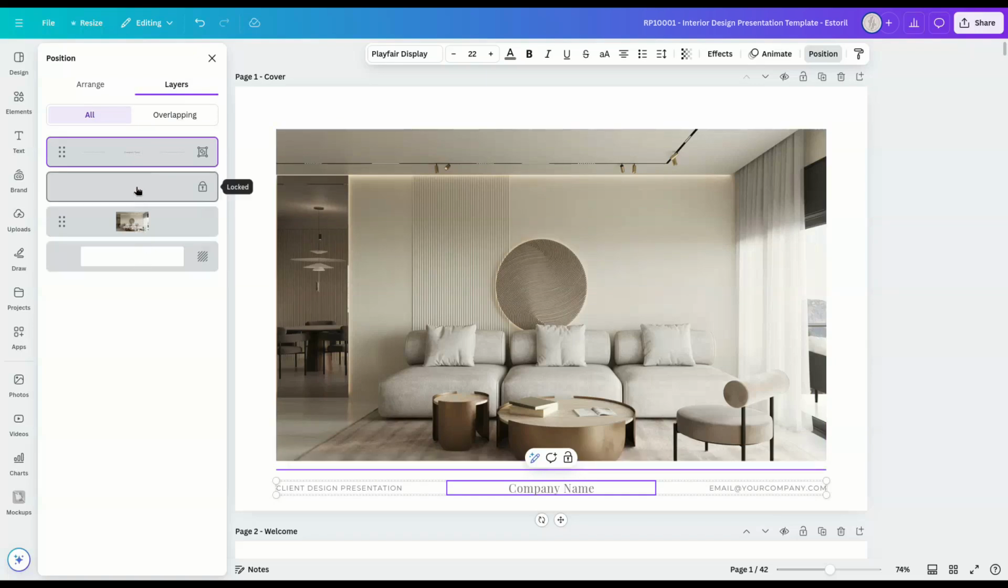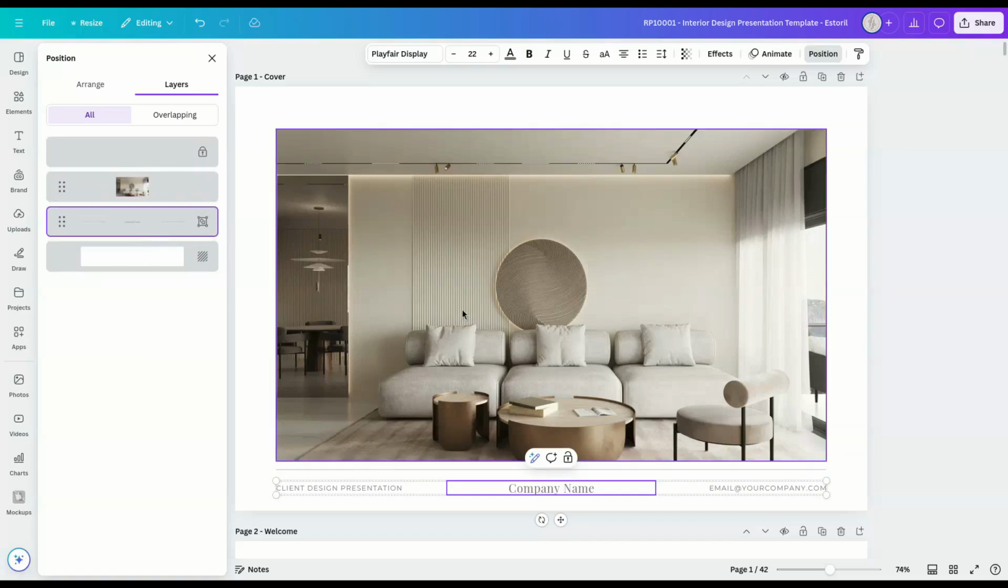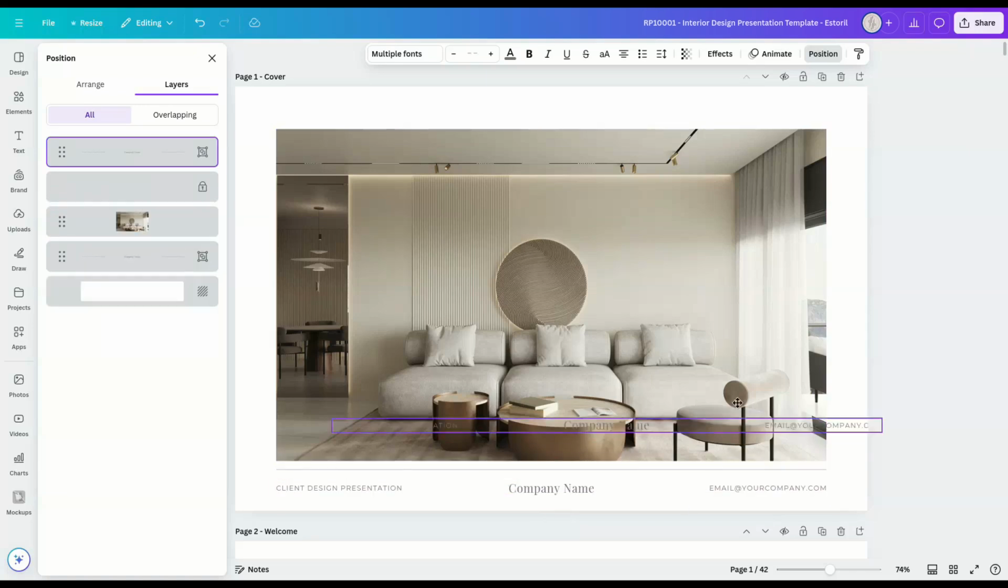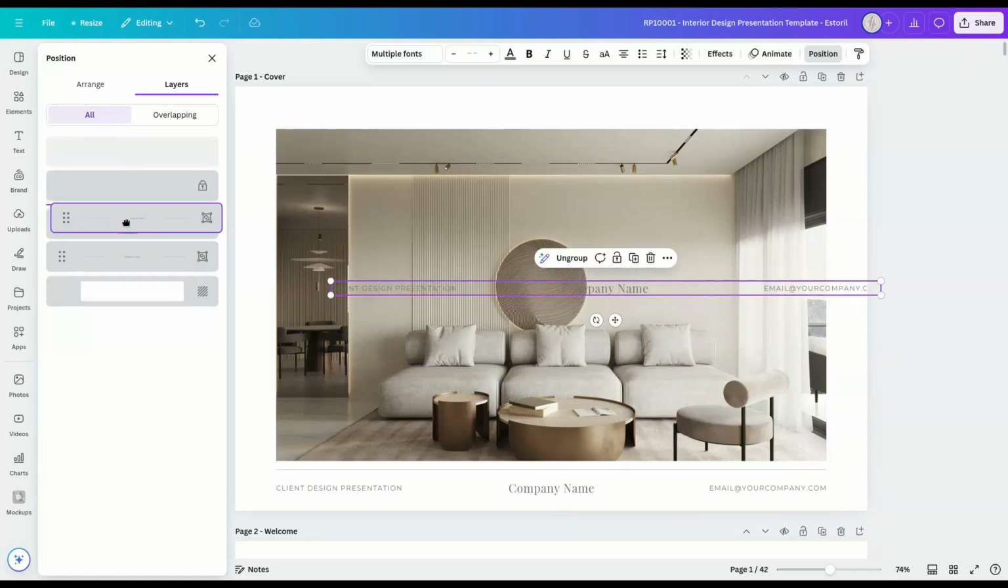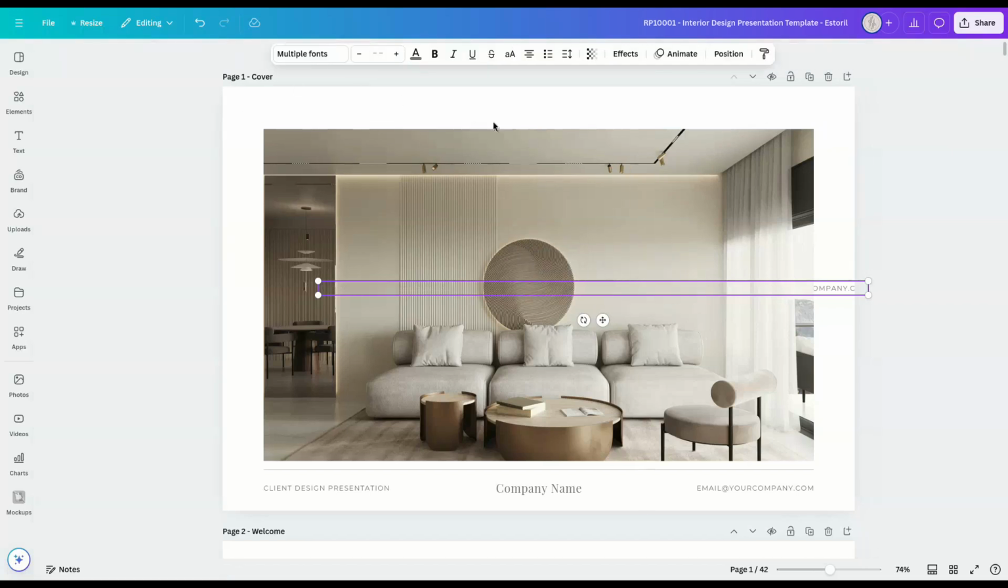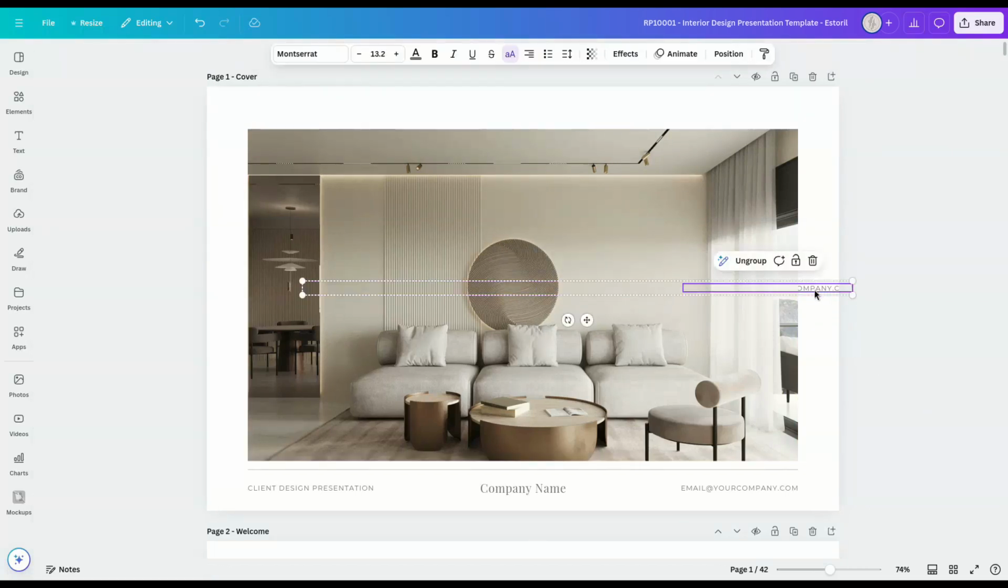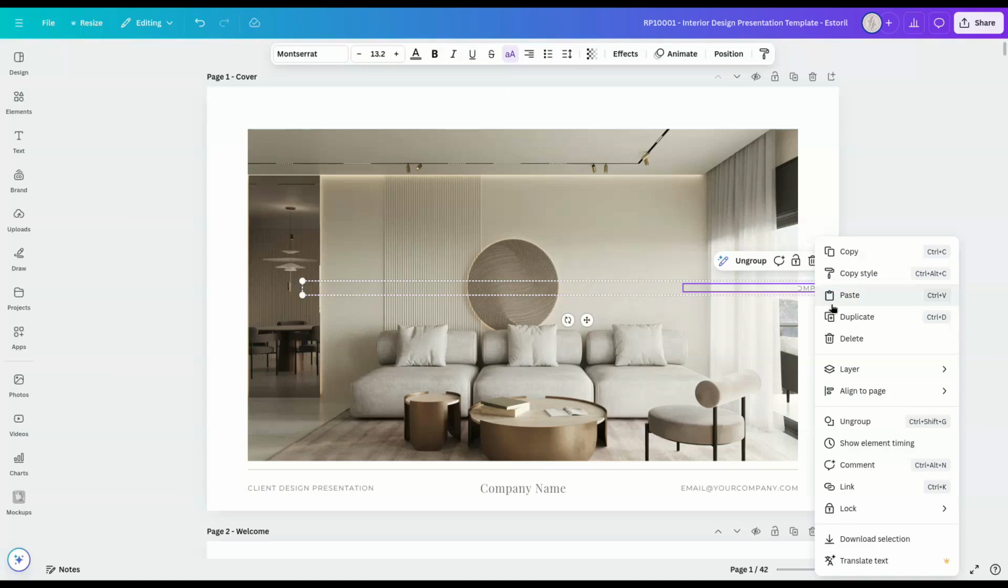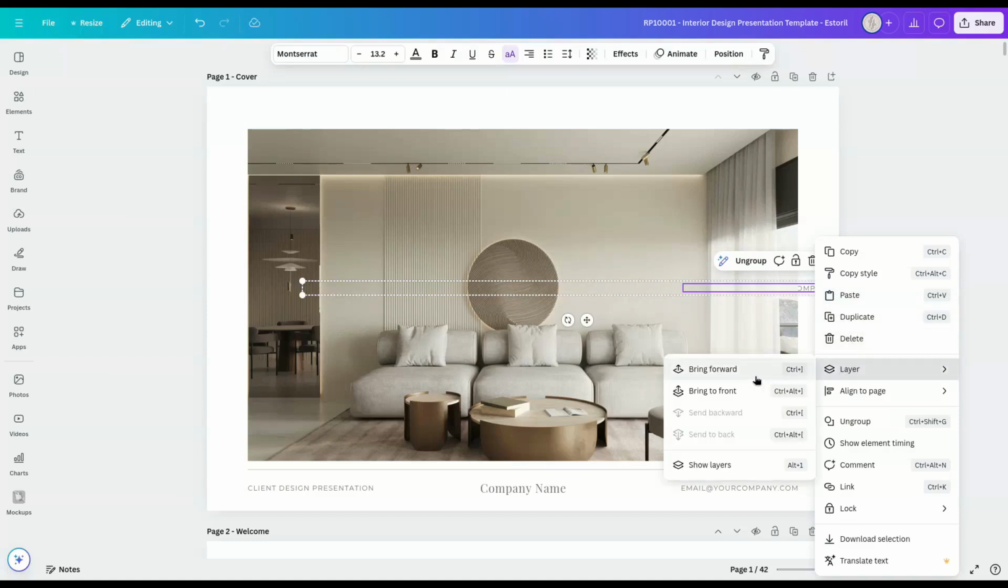If you would like to move a certain element on top or below other elements, simply select it and move it below or above that element. I will duplicate this text over the image to show you how I move its layer behind the image. There is also another way to rearrange the elements. Right-click on the element you want to move, then go to Layer and choose either Bring to Front or Send to Back.